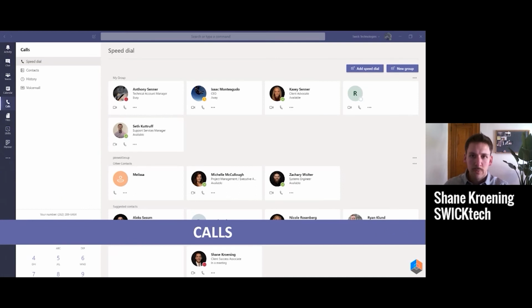So to show you a little bit about what this looks like, we don't want to dive too deep into the phone system because I know not everyone uses Microsoft Teams for this, but we do want to just give you kind of a brief overview of what this solution looks like. So you can see this is the calls tab in Microsoft Teams, and it offers a handful of options across that left menu. You can see the general speed dial where you'll have people and contacts, and then you can have a history of your calls.